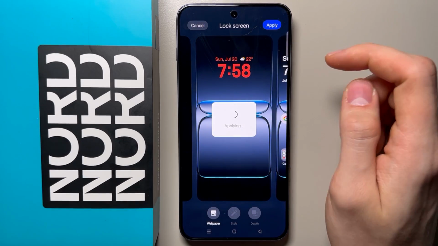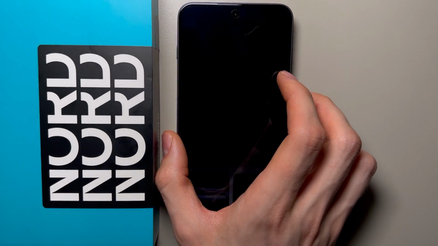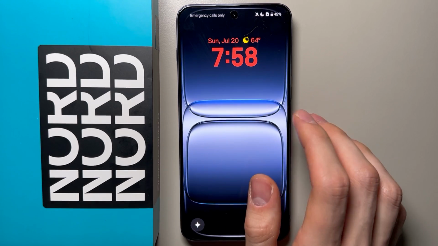And as you can see, I have the bigger clock size. So this is how it looks like.